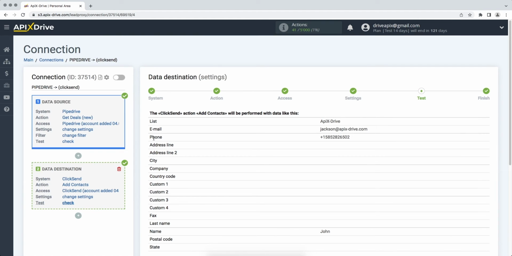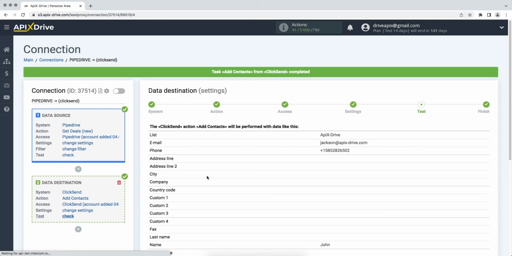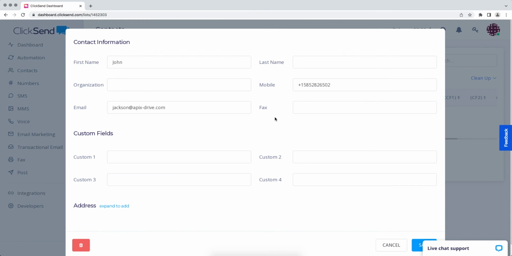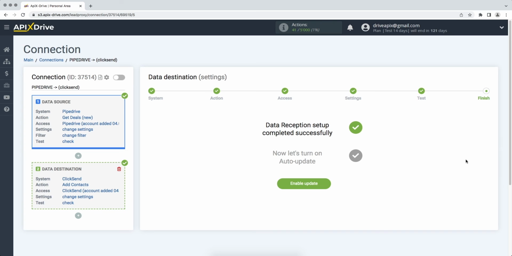At this stage, we see the test data that will be sent to ClickSend. In order to check the correctness of the settings, click Send Test Data to ClickSend. If everything suits you, we return to the ApiX-Drive service and continue the configuration. On this, the data reception setup has been successfully completed.